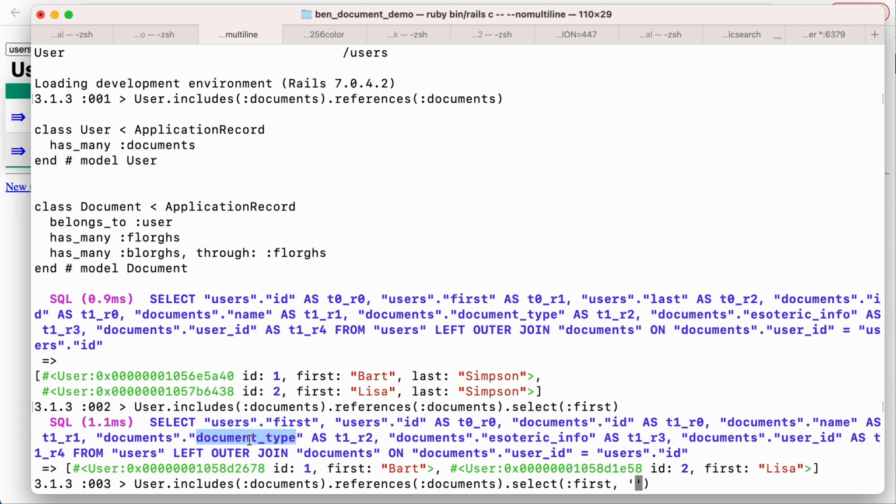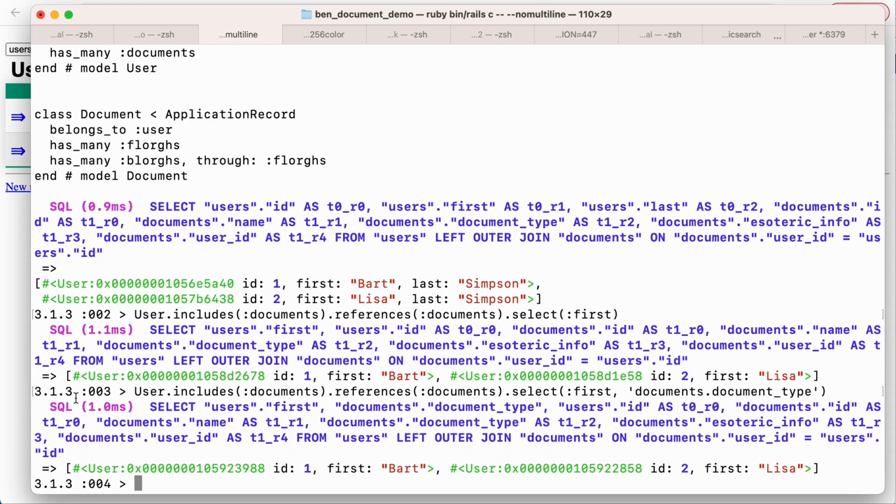How about, in documents, document type? Can it just select that? No, it cannot. This is just about the same exact query as we had before, except it adds in this, but it still gets back all this esoteric info and everything else.